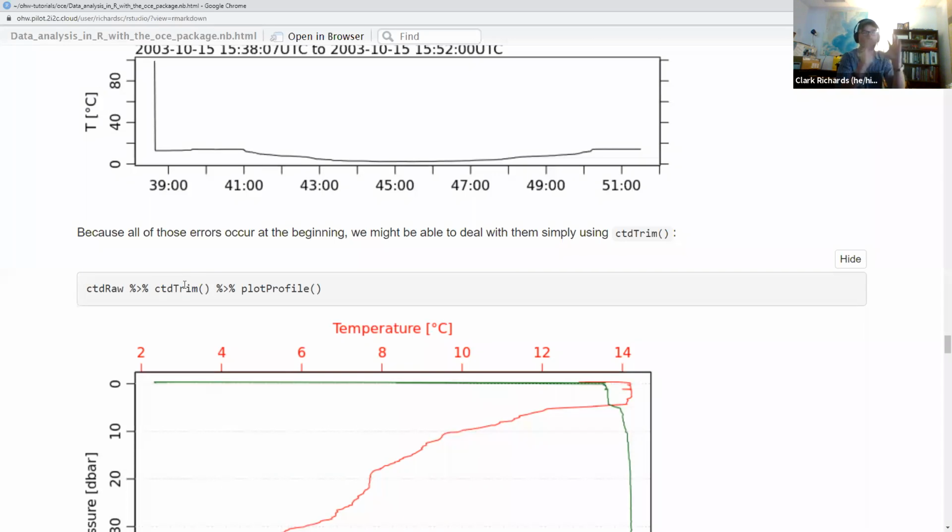but I'll point out that this is the same thing as just wrapping functions within functions, right? So we could start with our CTD raw object, we could put it inside ctdTrim, and then we can wrap the whole thing in plotProfile. What these pipes are doing is just making it a little bit clearer that we're taking our object, right? I'm piping it into this function ctdTrim, and you'll notice, because I put the brackets here, but I haven't put any other arguments, that means I'm using ctdTrim with whatever default arguments it has. And then we're dumping the result of that into this plotProfile function.